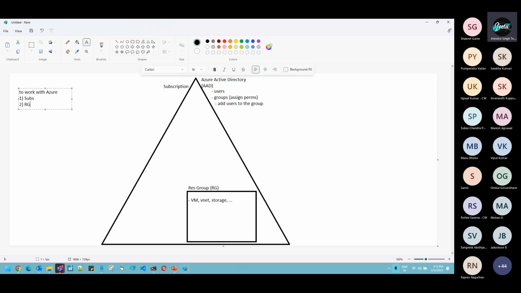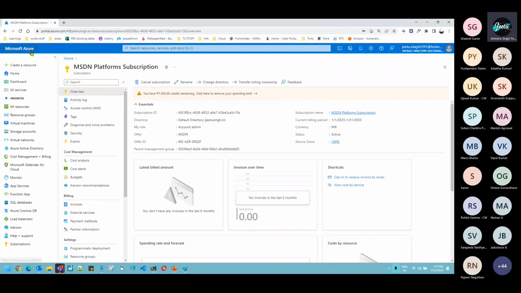This is what I wanted to talk about regarding Azure Active Directory in the beginning. But I thought let me practically show it to you. Let's try to defy what I'm saying. Let's try to create a virtual machine without subscription and resource group. Let's try that. So I'll go back to the top.